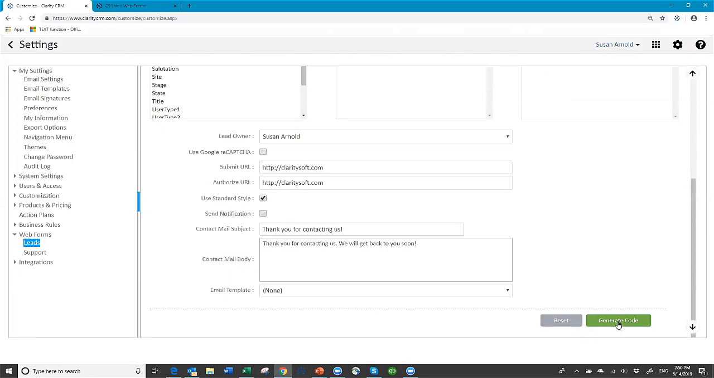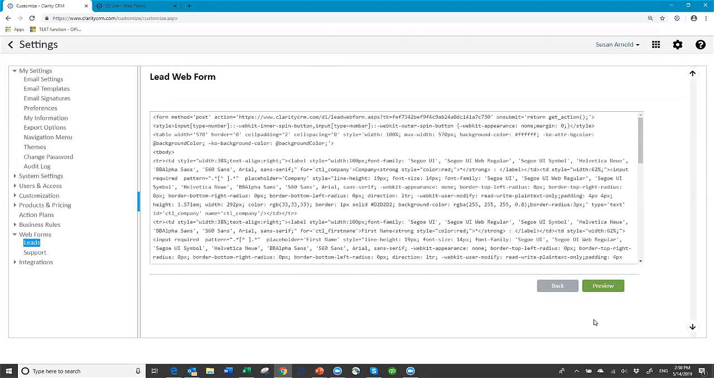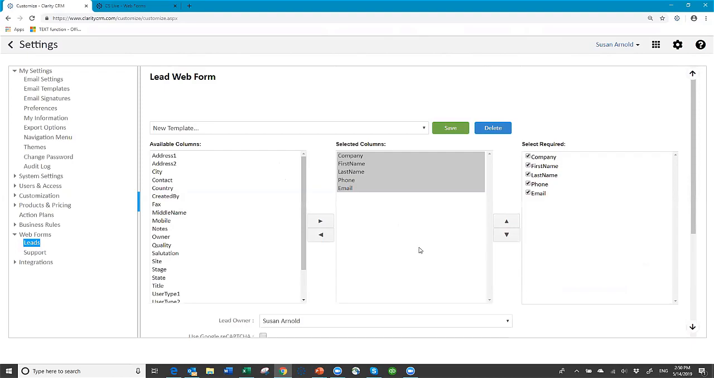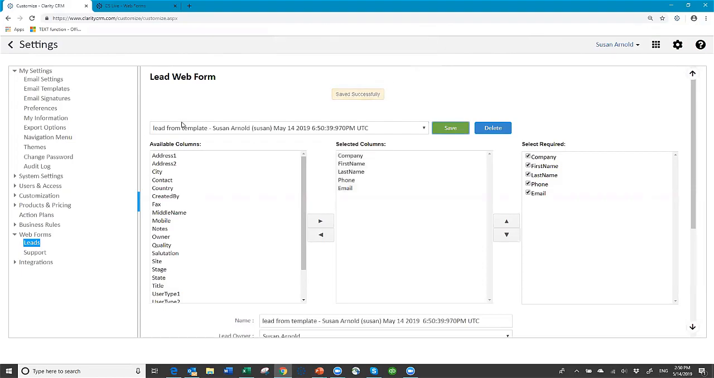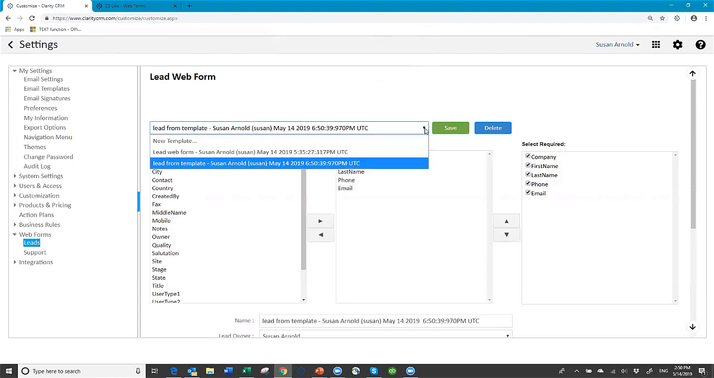And then you come down and you click generate code, and Claritysoft will generate the HTML code needed to make the connection between your web page and Claritysoft. And then you should be able to give this to your web developer and they can make that connection. Then to save the template, you click save, give it a name, and click OK, and then it will save it. And you can have multiple templates here.